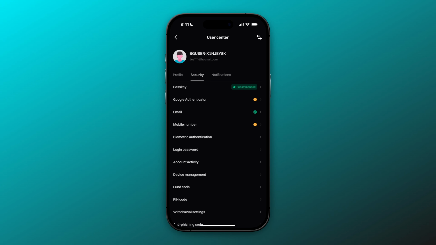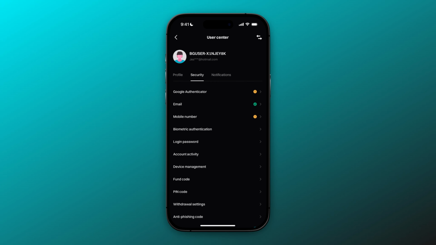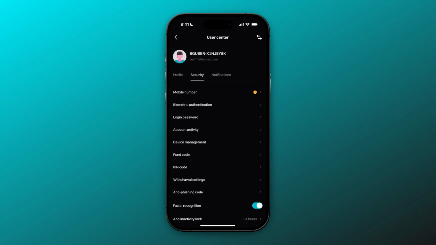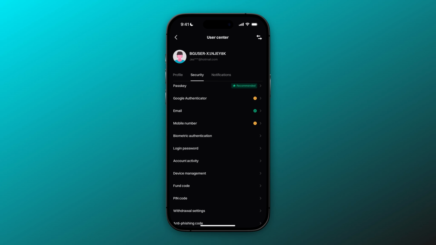So what is really recommended is using a passkey, a Google Authenticator, linking an email and linking a phone number. That's really nice. And to log into your app, if you have facial recognition on your device, it is also really secure to have this enabled. You can also make a PIN code and a fund code, and you can access withdrawal settings, and you can see your account activity and stuff like that. You can also change your password, so you can basically access every security setting in here.